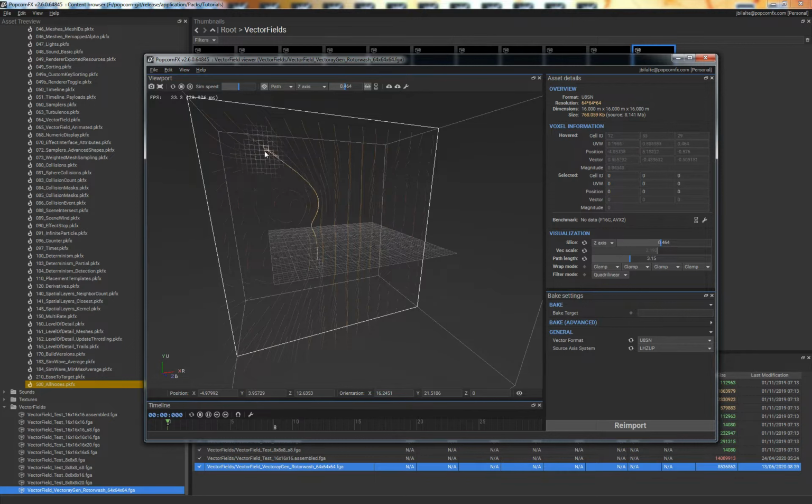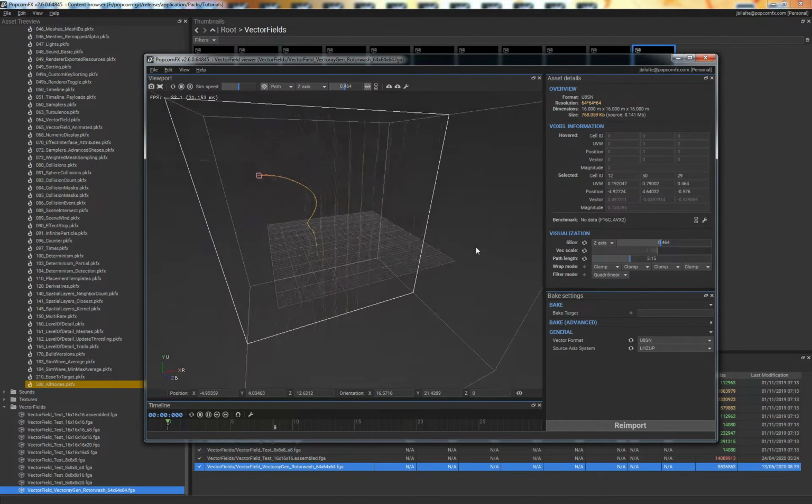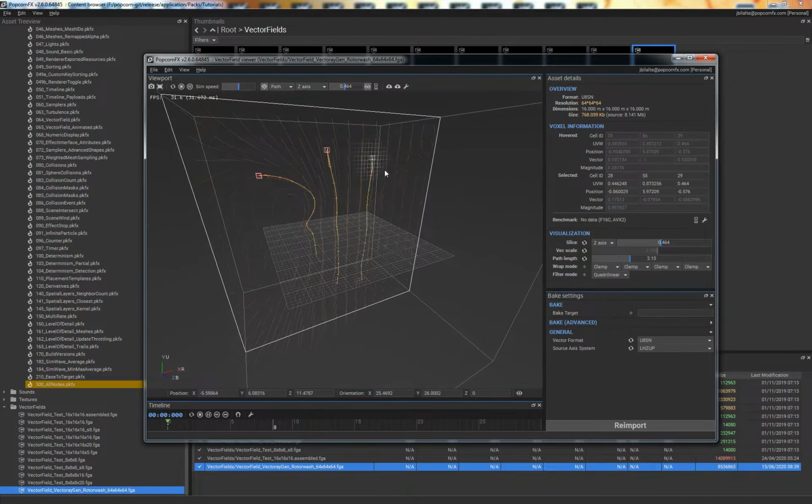So when I hover the slice, you can see that I also have a path preview that shows me for a particle that would be spawned under my mouse cursor where it's going to go. So if I click, I can pick that particular place and keep it, and if I control click, I can pick multiple places.